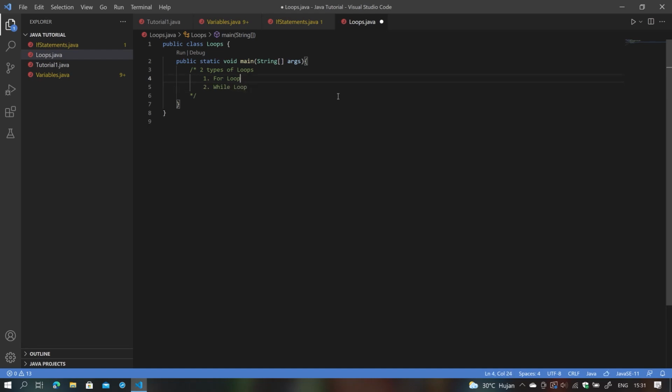A for loop is a type of loop that is used when we know the amount of times looped. Meanwhile, a while loop is used when we don't know the amount of times looped. So if we know that we want to loop the code 5 times, we need to use a for loop. But if we don't know how many times we're going to loop the code, then we have to use a while loop, because a while loop is flexible that way.